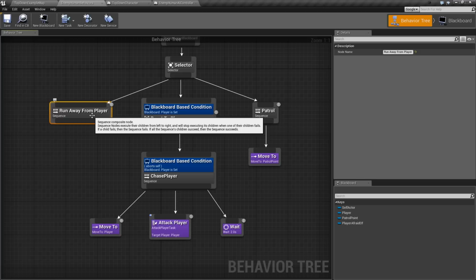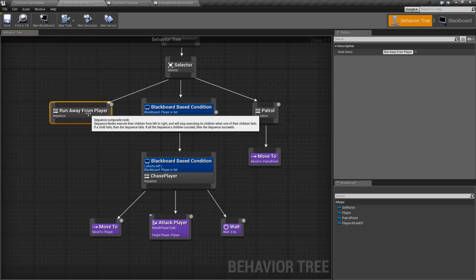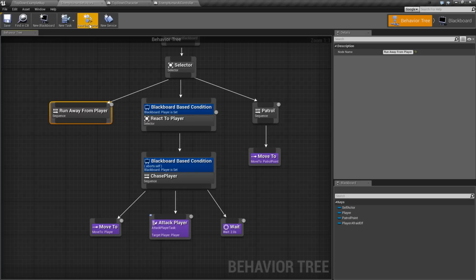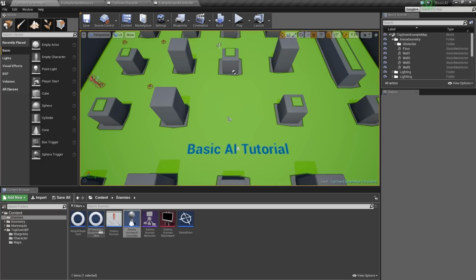But right now, our only real basis for setting it is on the fact that we will have set who did the damage. But just because they're damaged, we don't want them constantly running away, especially if the player is nowhere around to actually hurt them. So what we're going to do is build a custom decorator that just checks to see if the player that they're afraid of is anywhere around. So to do that, we are going to create a new decorator. As before, we'll save this. We'll go out to our example map. We're going to rename it.